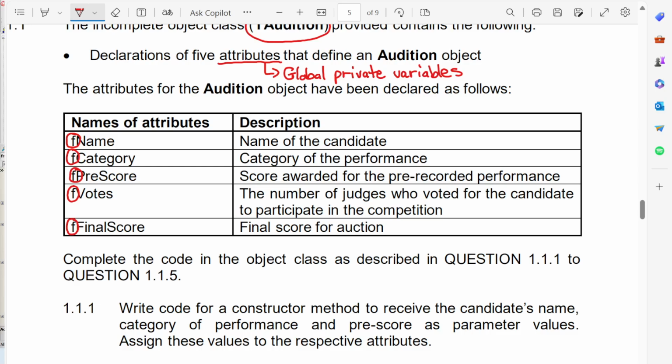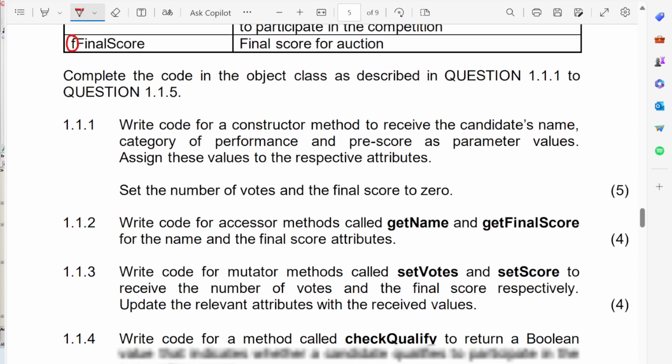Now let's see. The name attribute describes the name of the candidate. The category attribute describes the category of the performance. The pre-score attribute is the score awarded to the pre-recorded performance. The fVotes attribute is the number of judges who voted for the candidate to participate in the competition. And fFinalScore is the final score for the addition. Now, having all this information, let's hop over to our questions. Complete code for the object class as described in questions 1.1.1 to 1.1.5.